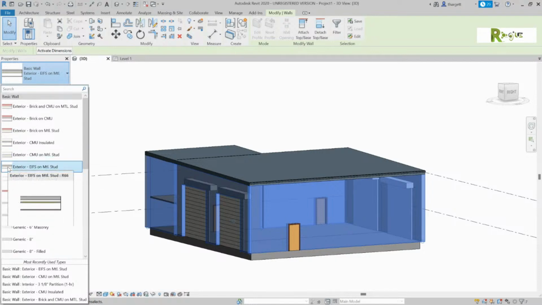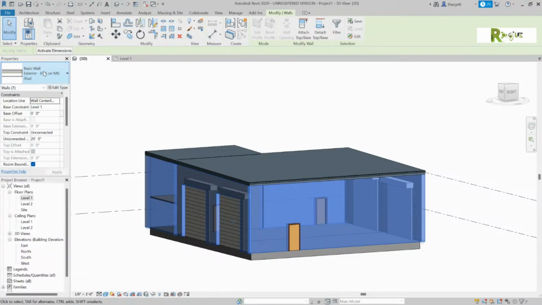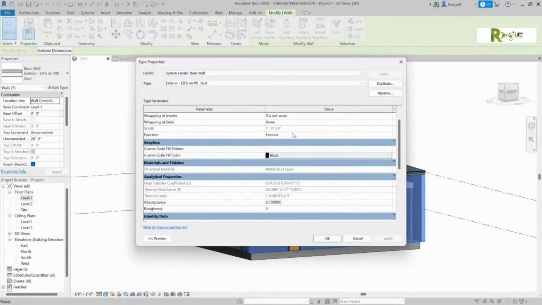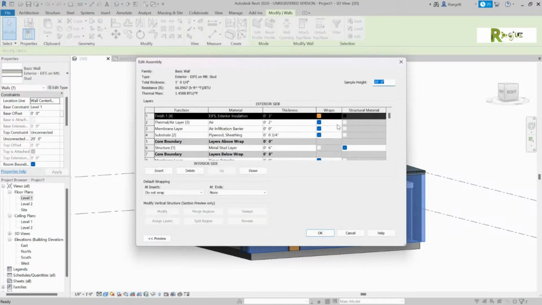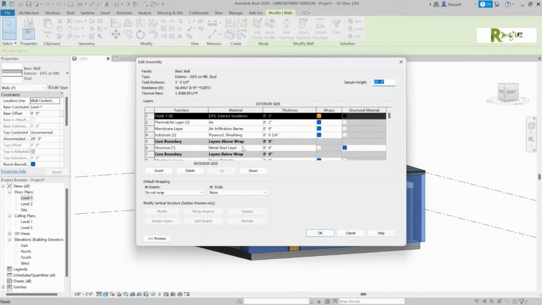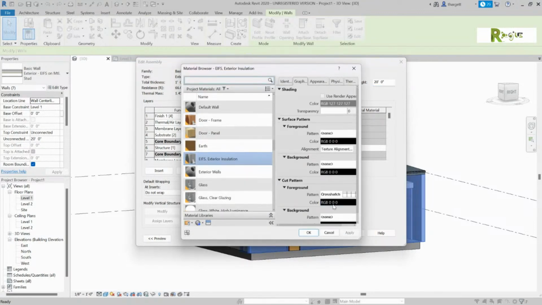So what I want you to do is say edit type. And do you see where it says structure? The very top one says structure, and there's an edit button. That's where most of the work gets done. So if our material's not looking the way we want, you see where it says EFIS, exterior insulation? Pick on that and then pick the 3 dots at the end. There you go. That opened up the EFIS, which is the material.